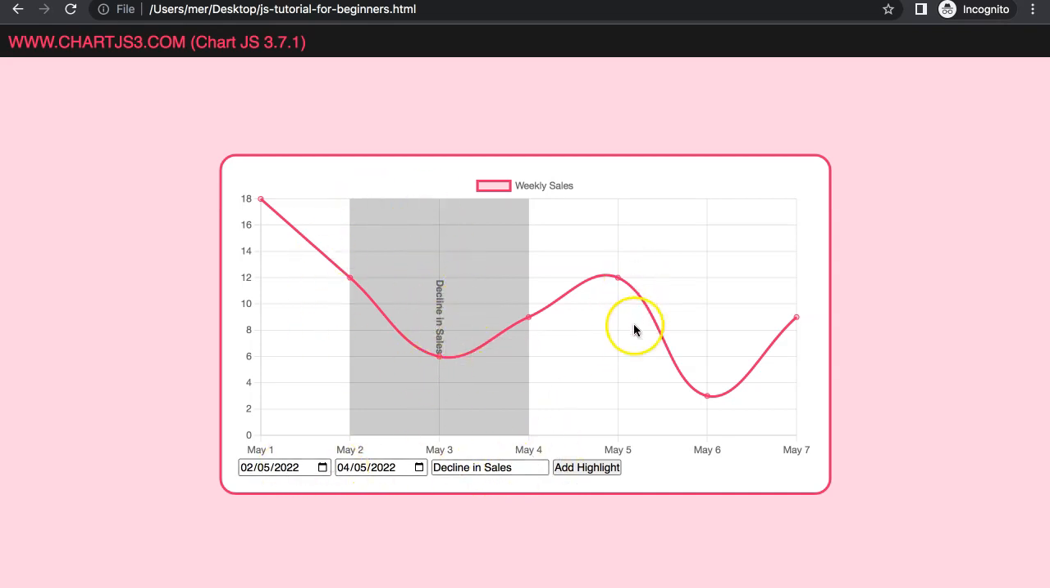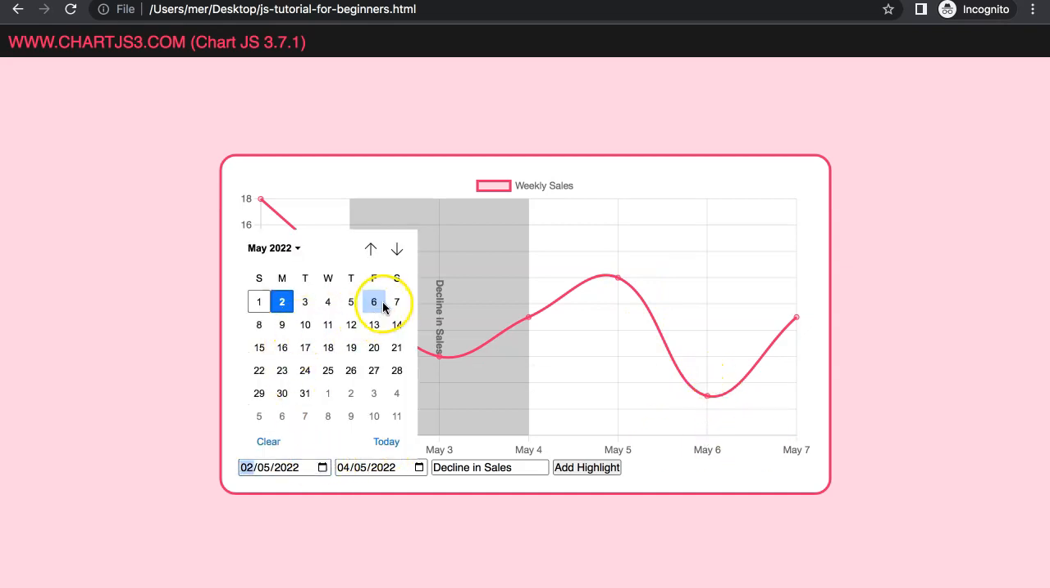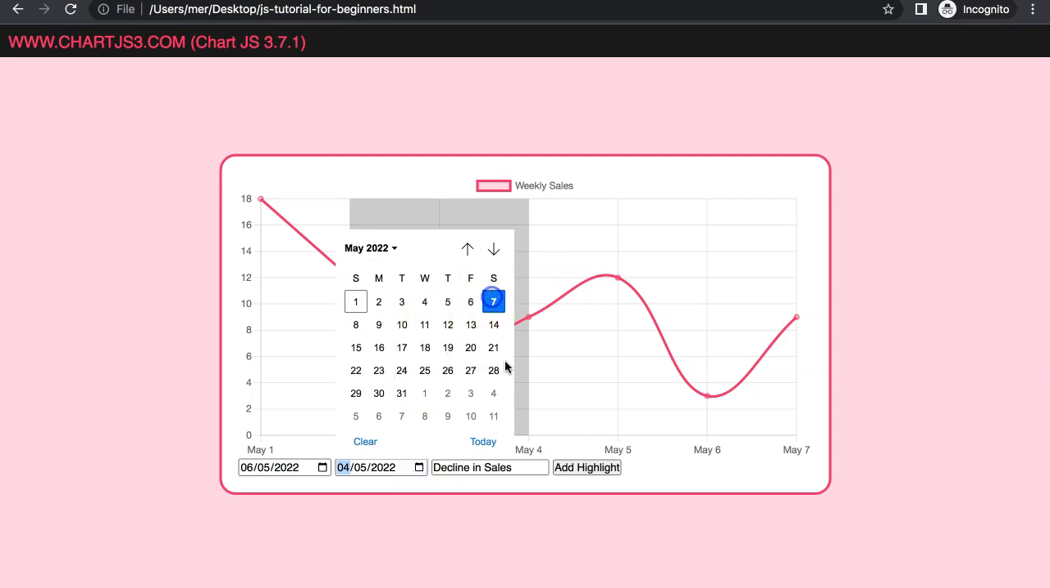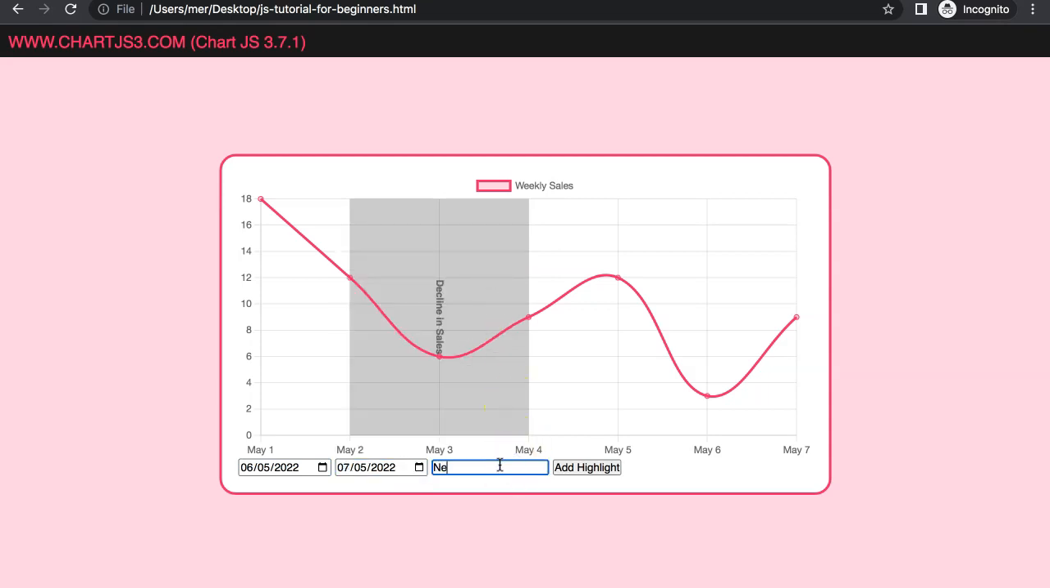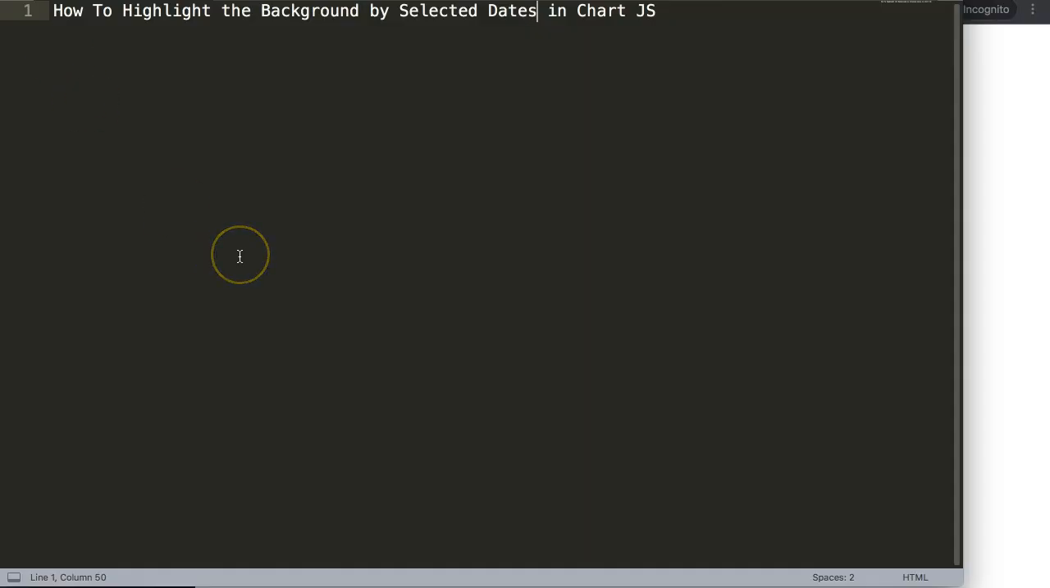Then next, what I want to do here is maybe some 6 to 7 May. Let's grab it again. 6 to 7 May, and we're going to say here now, new promo. And add this, there we are. So with this, we can add more and more sections and analyze specific areas or time frames in our chart. So let's start to look how to highlight the background by selecting dates in Chart.js.